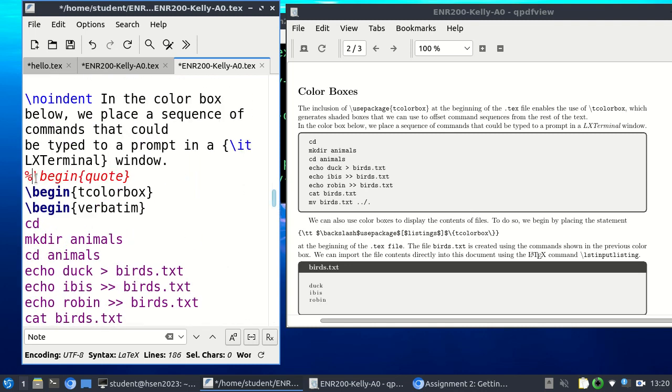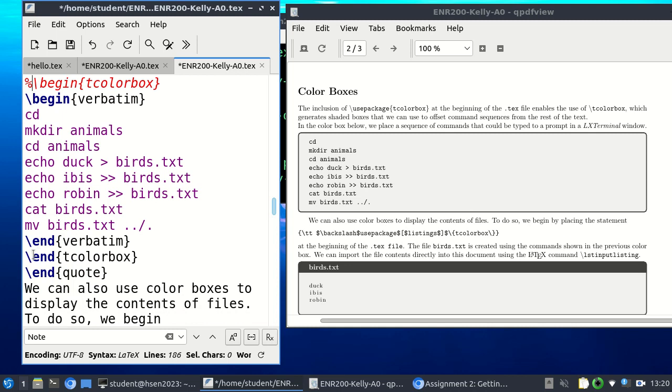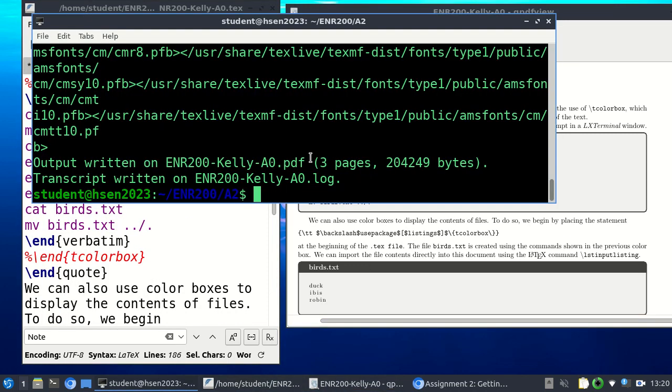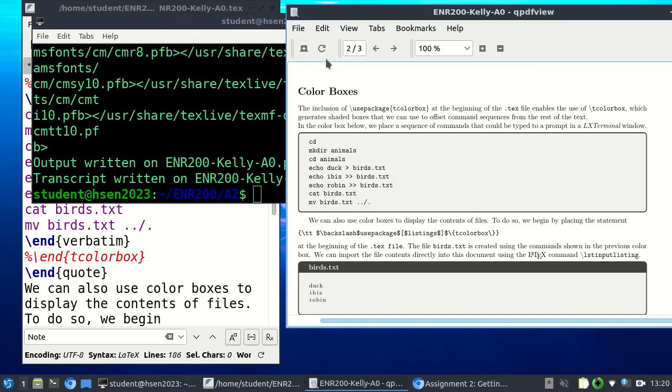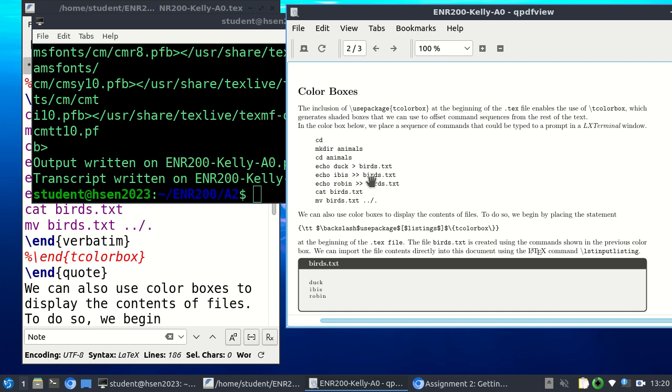Okay, now I'm going to take out the color box. I'm going to comment that out, the begin T color box and the end T color box. Okay, and I'll save those. Save. Okay, and then I'm going to recompile. Up arrow to get my command back. There it is. I come back in here, I refresh the screen. It's gone. The box is gone.